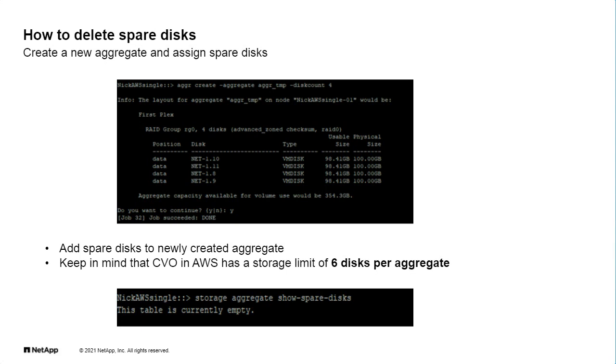One thing to keep in mind in AWS is you have a limit of 6 disks per aggregate. So in the case you have more than 6 disks, you might want to balance those disks between multiple aggregates. So let's say you have 7 disks, you can do an aggregate with 5 disks and another one with 2 disks. Once you've created your aggregate with your disks, you should be done in the CVO CLI. One thing I like to do for good measure is run an additional storage aggregate show-spare-disks, just to confirm that all my spare disks have been assigned to an aggregate.